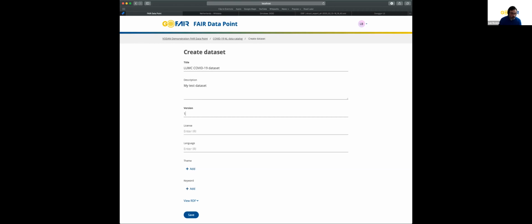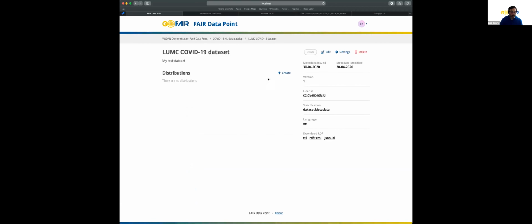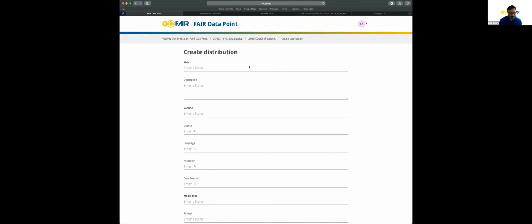Some version, and then you don't need to enter license and language because it adds automatically the default, if you want to enter a specific one, you can do that. The themes I'm not going to enter now. Okay, so I have a data set now, which is just a metadata of a data set. I don't have the data set itself. I have the metadata, and I'm going to create the distribution.